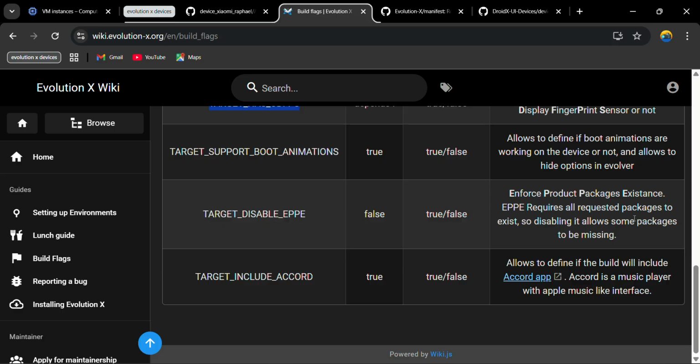So this is enforce product packages existence. EPPE requires all requested packages to exist, so disabling it allows some packages to be missing. So we will let it be false, which will allow missing packages so that there will be fewer build errors, etc.